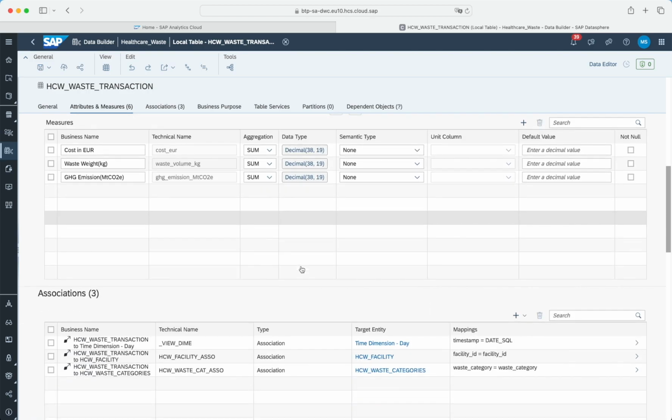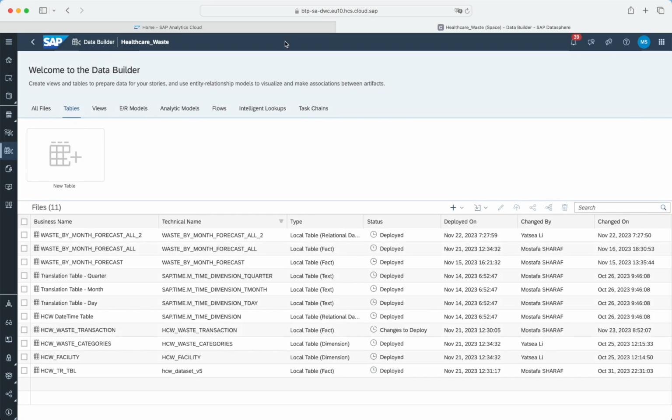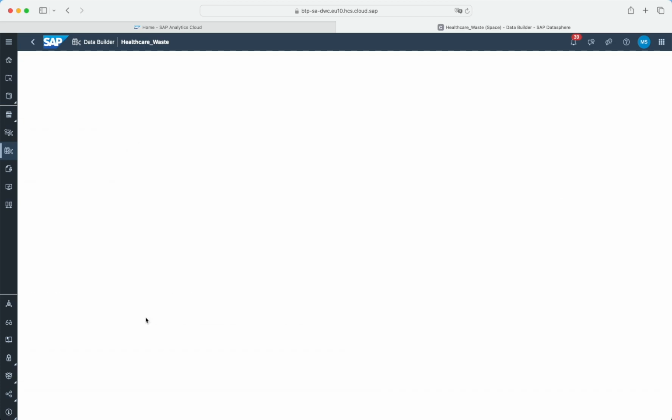You can see the aggregation type and the data type, and here you can see clearly the associations. So medical facility, medical waste categories, and also associated with the time dimension. Moving forward, we will build views in order to project our tables, master and transactional data. So here we have the waste transaction view representing the actual and historical metrics based on the tables we have seen in the previous section, and also, most importantly, the forecasting projection view.